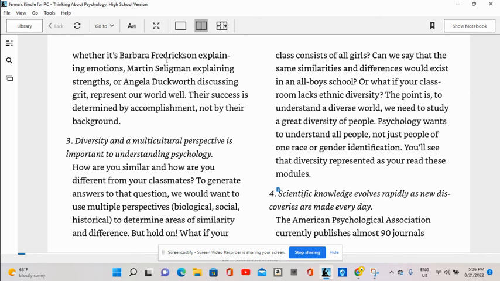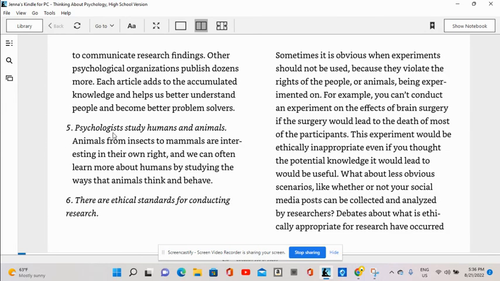And so this talks about some major contributors. Diversity and a multicultural perspective is important to understanding psychology. So it doesn't matter what your biological, social, or historical background is, it can only help your knowledge of this. Scientific knowledge evolves rapidly and new discoveries are made every day, so that's really important. Psychologists study humans and animals, so it's really like a social science. There are ethical standards for conducting research.